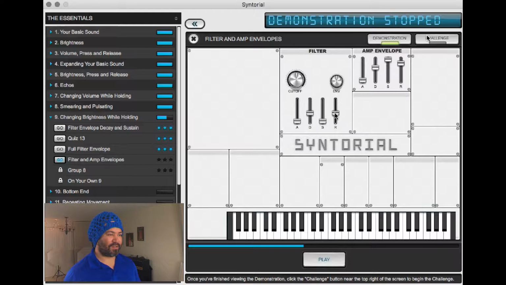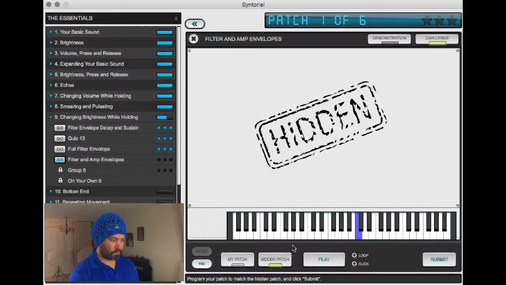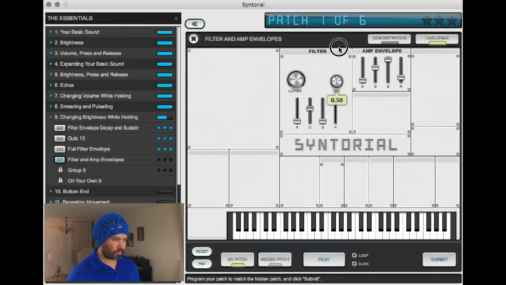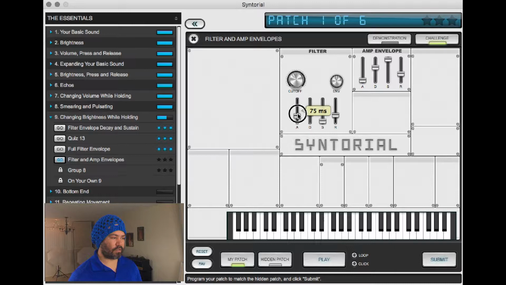So let's do this other little challenge where we also set the amp envelope. Okay. Sustain is up. Release is down. Cutoff is pretty down. Sustain is down. Decay is somewhat short. And I think... I don't know how much though. I think like this, because it has that little reverb sound. Oh yeah, it's got the horn attack.